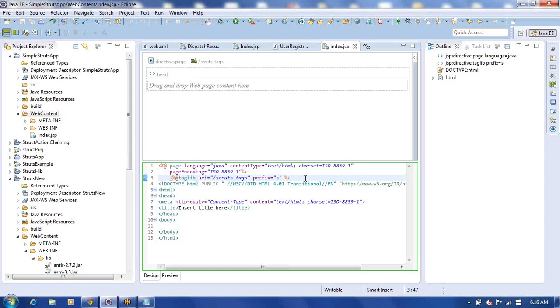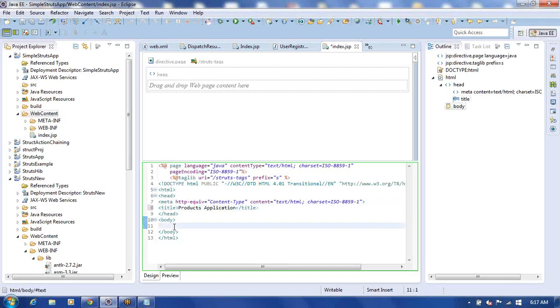Now I would like to make a particular form. For making the form I use the body, and within the body try to put this. This one is products, a products display or in general a products application. So within the body, now let me put the required form.